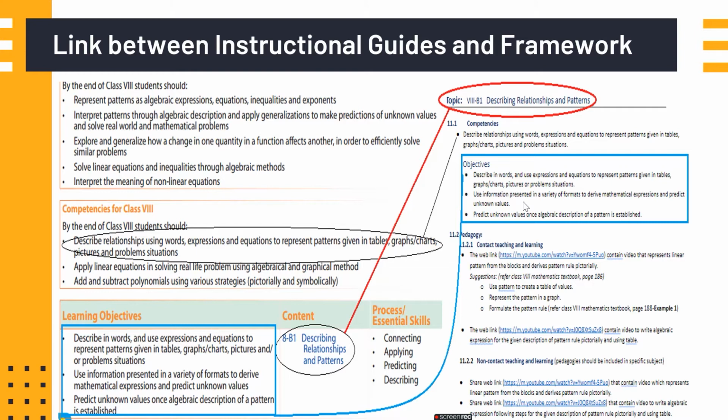This slide here shows the connection between the framework and the instructional guide. So as we can see here, we take a topic from the content. It could be 1 topic or 2 topics or related topics from 1 strand or more than 1 strand also. Then we identify what are the competency or competencies that topic contributes to. Then next, after the competencies are identified, then we identify the relevant objectives related to the topic or topics that contribute to achieving the competencies. Then from there, pedagogy is suggested for either contact teaching or non-contact teaching. So that's how the instructional guide is developed.